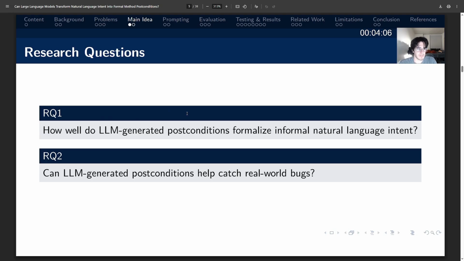All right, so the first research question of this paper is, how well do LLM-generated postconditions formalize informal natural language intent? So that's basically what we've been talking about the whole time. The second research question is, is this applicable? Can this be applied to real-world scenarios and real-world bugs?